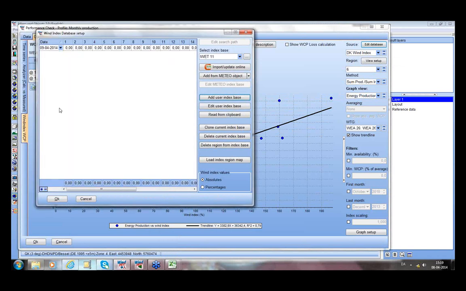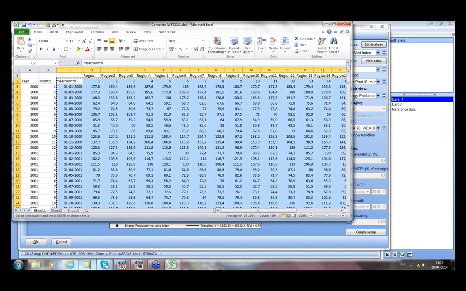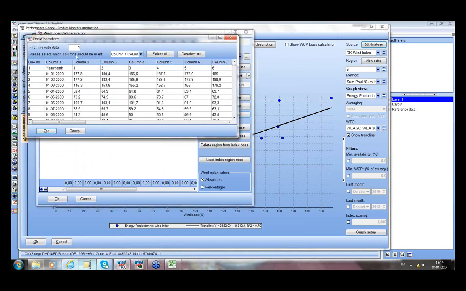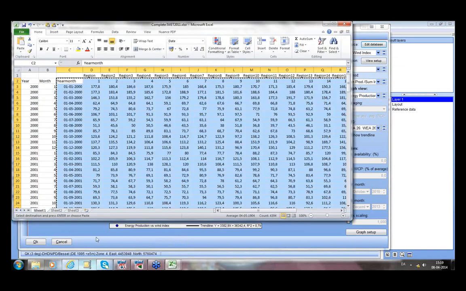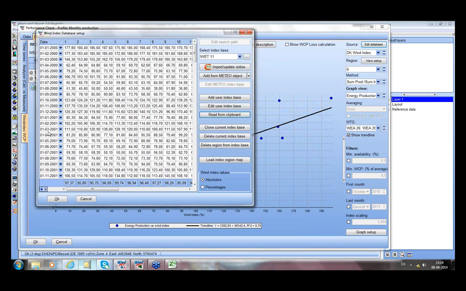Okay. And then I can go back to my spreadsheet and select all my data, copy, back to WindPRO, and read from clipboard. First line with data was line 1, no? Line 2 it is. So, okay, and there we are. Now we have 25 regions and a bunch of years.